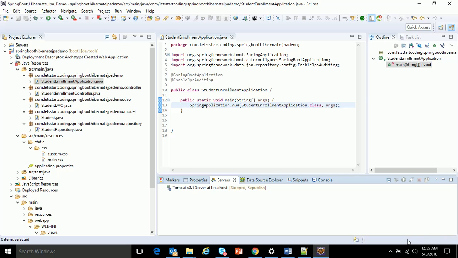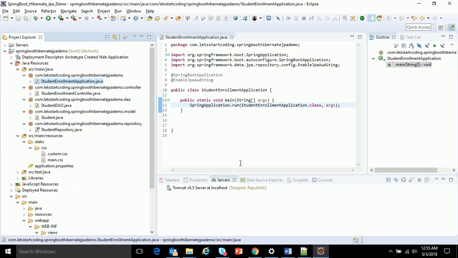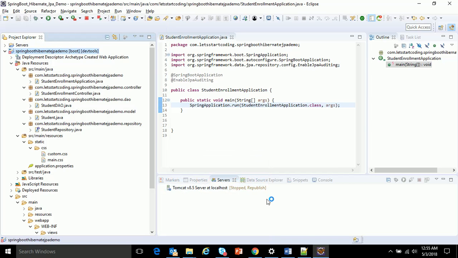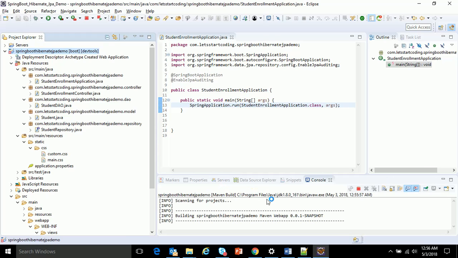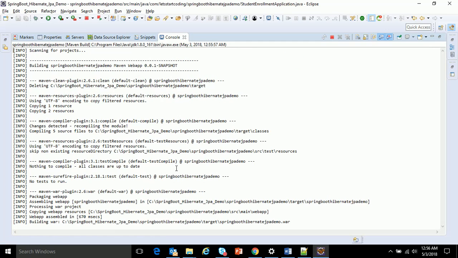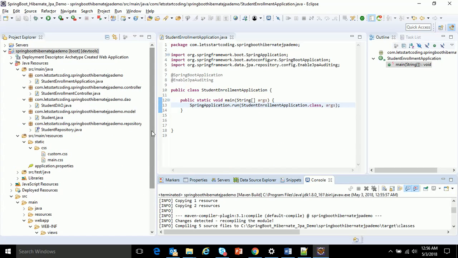Just give some time for it to get added. Alright, so with this, the Tomcat application server is added. Now before deploying it, let's do a maven build again just to ensure everything is okay without any errors. Okay, the maven build is fine.